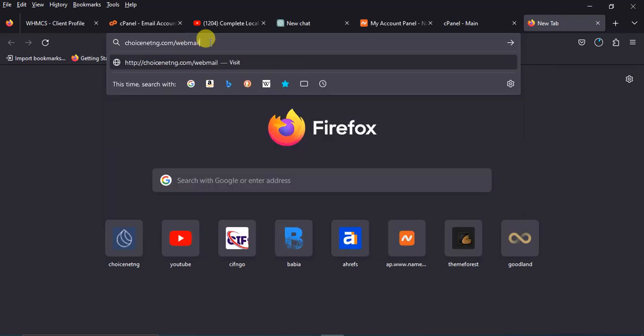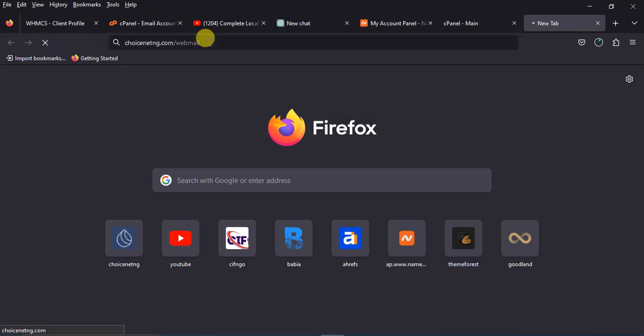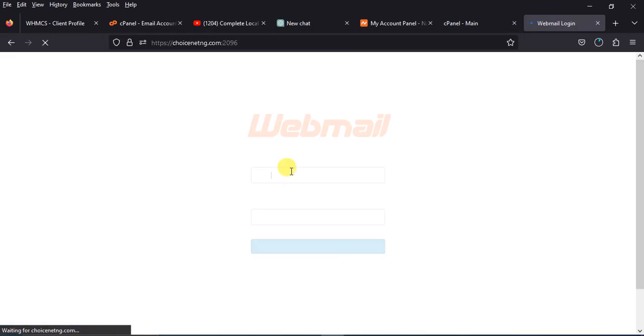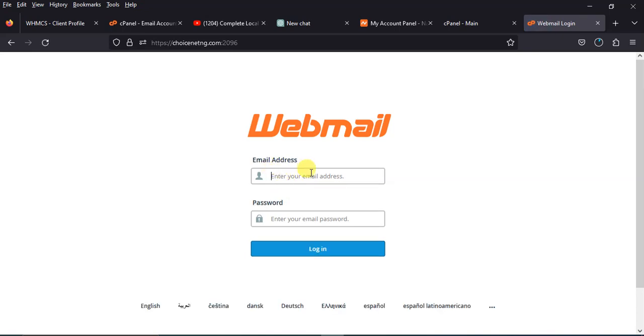Webmail. Have you seen how it is spelled? Choicenetng.com slash webmail. When they enter it, it is going to present them the email address and the password. The email you use is joshua at choicenetng.com, and the password is the password you used in creating the email. When they enter it, they will go straight to their inbox.